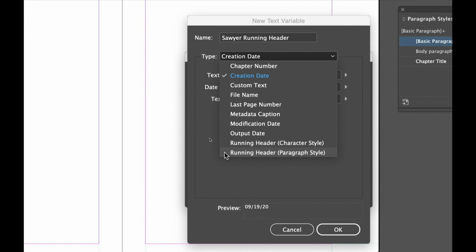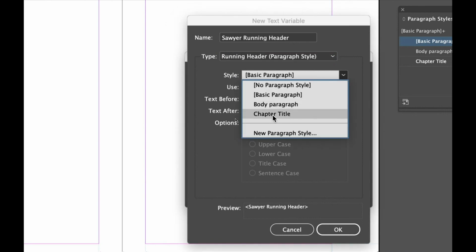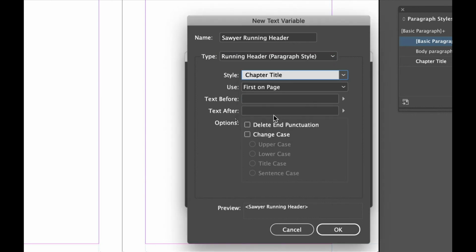Now again, the idea here is that we want to tell InDesign to look for text that has a specific style applied to it and use the actual copy, the actual text itself, as the value for the variable. So in our case, I'm going to choose paragraph style because that's what I've applied to my chapter titles. Then it wants to know what style you want to use. So in this case, I'm going to use the chapter title style.